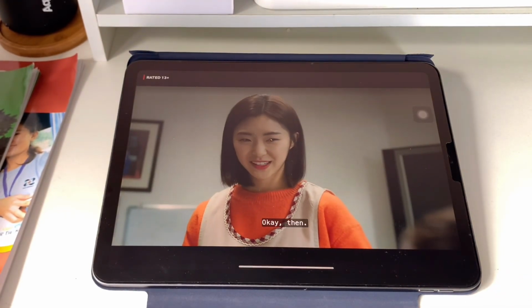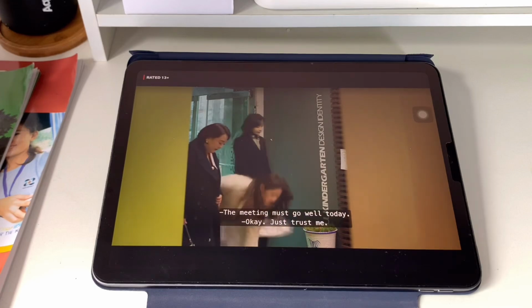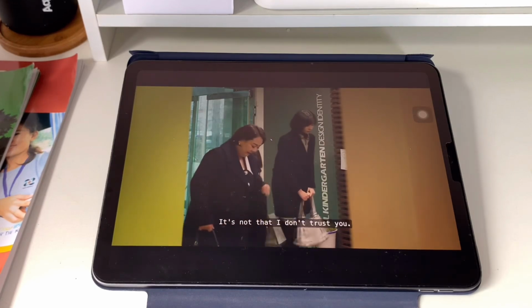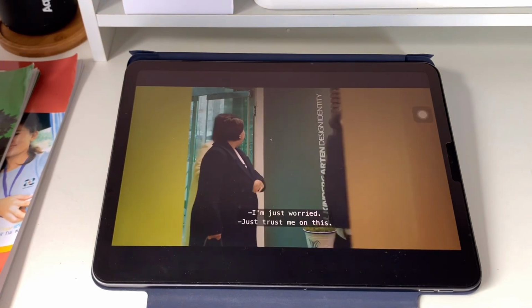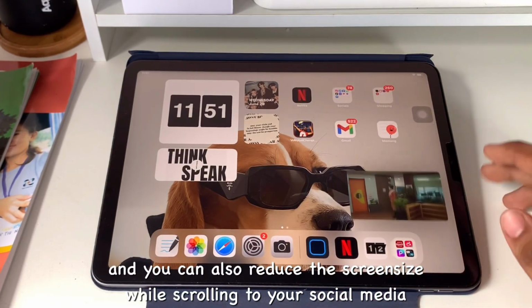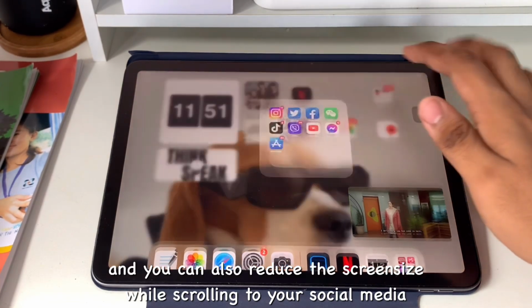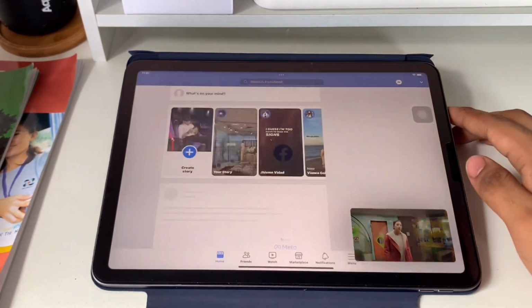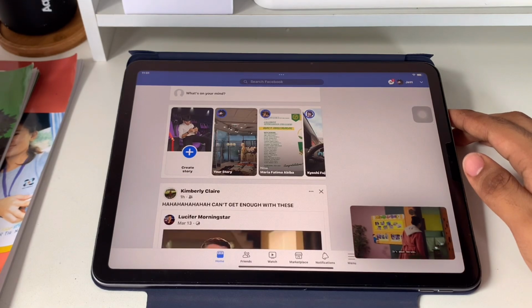I gotta say that my iPad has a really good speakers, and yeah, it's the main advantage of having an iPad, I think. And you can also reduce it into its screen size while scrolling to your social media. So I do this most of the time if I want to multitask.